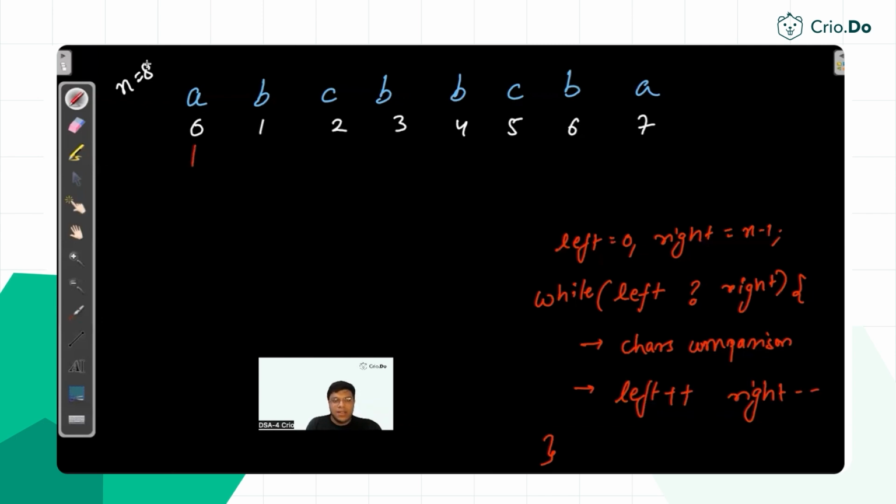The left pointer, as discussed, will start from the zeroth index. The right pointer, as discussed, starts from the last index. I'm just writing L and R for now. Compare the leftmost character with the rightmost character. Are they the same? Yes, A is the same as A. So till now it is a palindrome. Since till now it is a palindrome, left increment by 1, right decrement by 1. B is the same as B. Still it is a palindrome. Left incremented by 1, right decremented by 1.